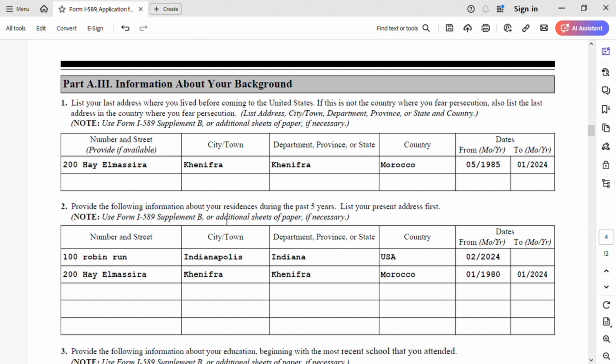Provide the following information about your residence during the past 5 years. List your present address first. Now, the person filing this application is within the United States. We're going to start with that, the new one. When I print it, I'm going to type prior to present. So the address is 100 Robert Run, Indianapolis, Indiana. The country is USA. From 2024 to present. When I print it, I'm going to type prior to present because here it is expecting digits, not letters.